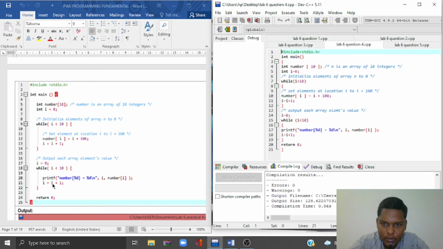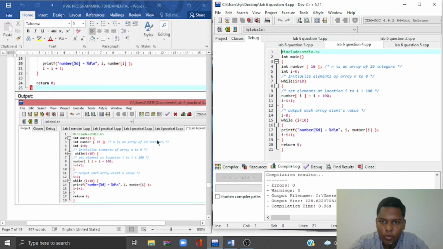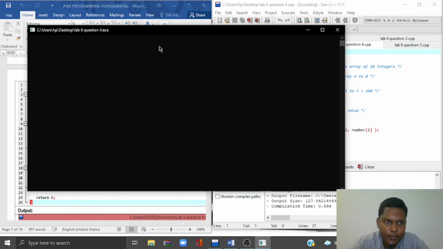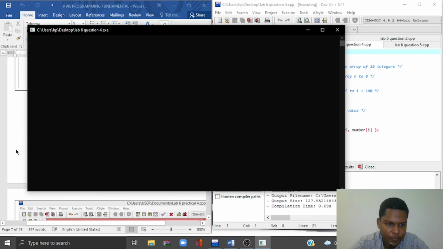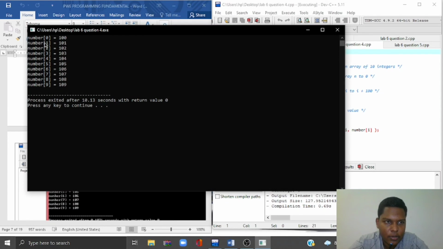You see the difference that I did; it's almost the same. Now we need to find the output. This question is about finding the output. Let's run. The output will be this one: number 0 until 9, starting from 100 to 109.